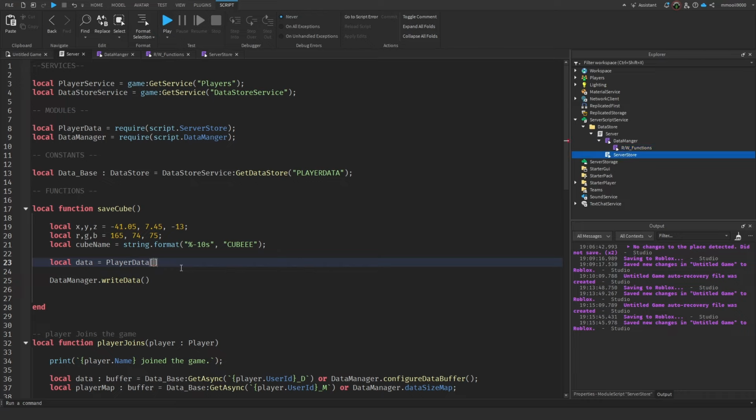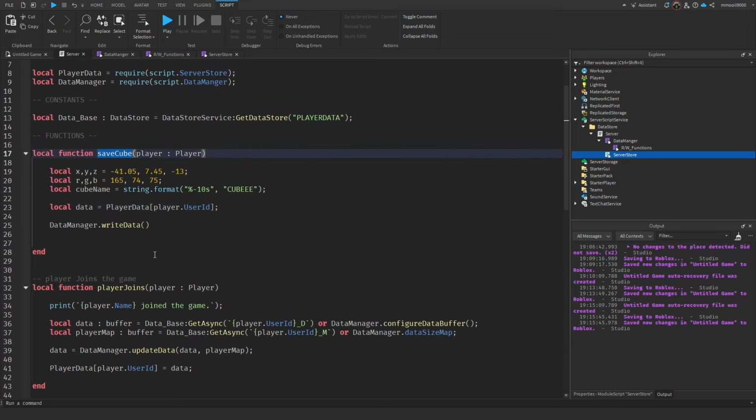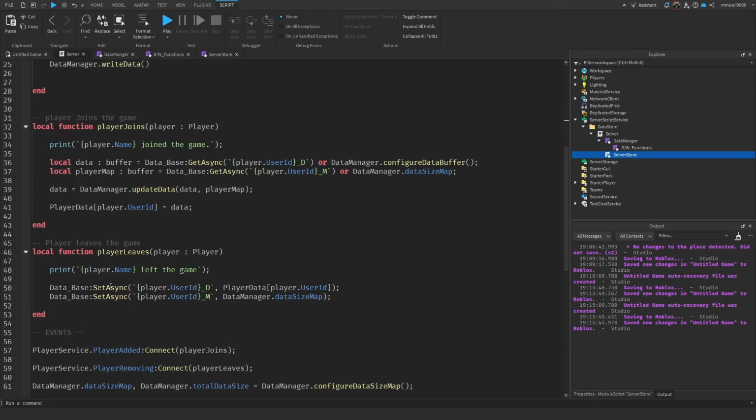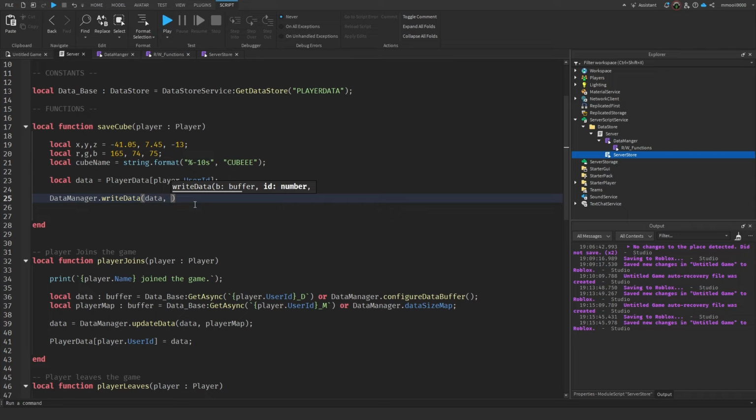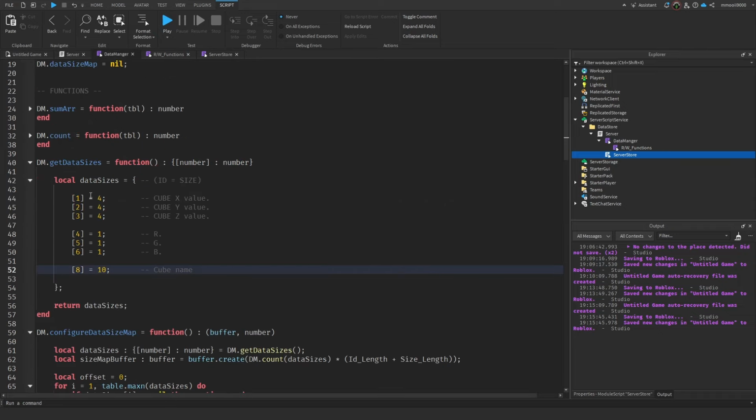It's player data and then the player.userid. I guess to get the player.userid, you can pass in the player into our save cube. And that'll be a type of player. So we can do player.userid. And then obviously when we call our save cube function in the player leaves, we can pass in the player. So to write our data then, we can pass in our data buffer. First of all, we're going to save the X, Y, and Z values. So in our data manager, we save the X, Y, and Z values as 1, 2, and 3.